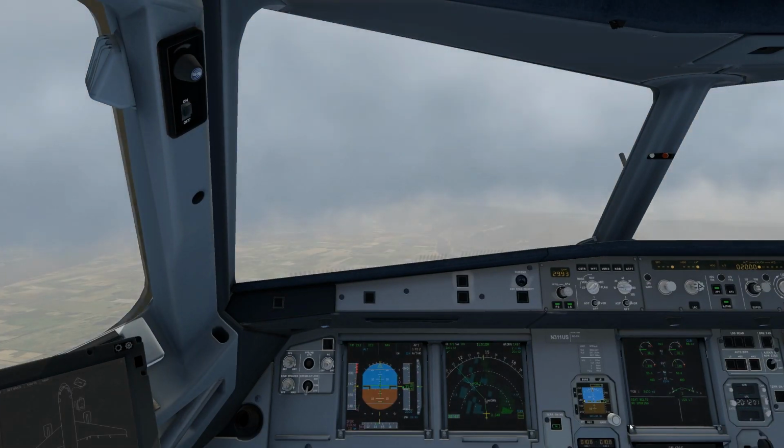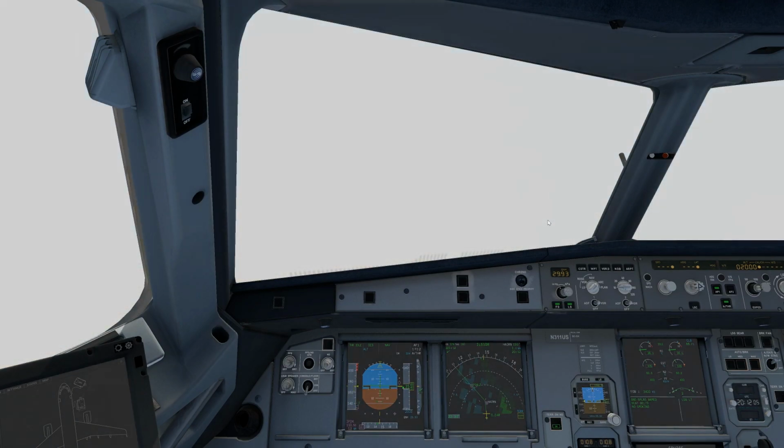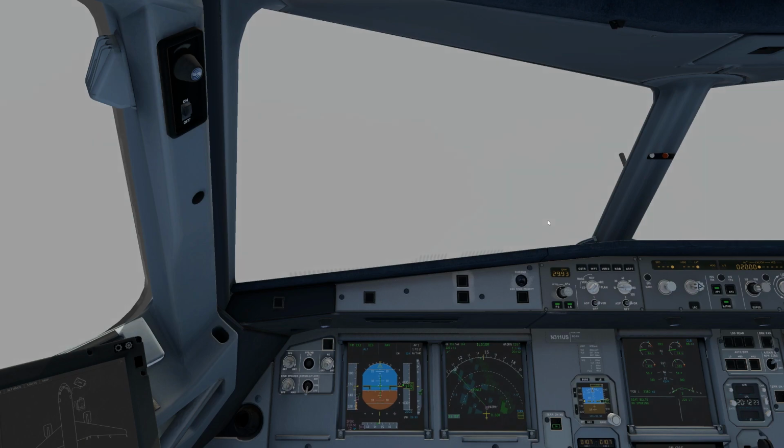Let's go ahead and arm ground. We're not going to put any auto brakes in. We'll just bleed off speed. Speed brake actually slows me down some.